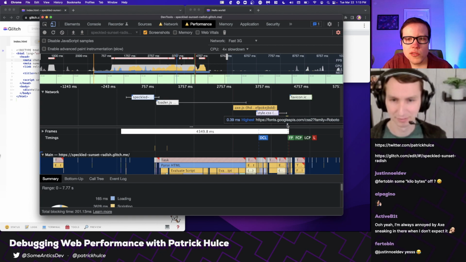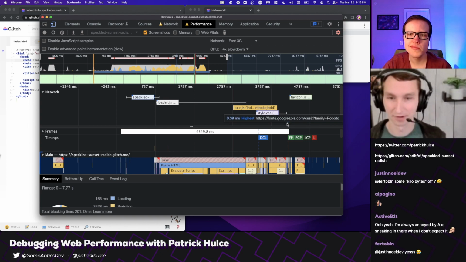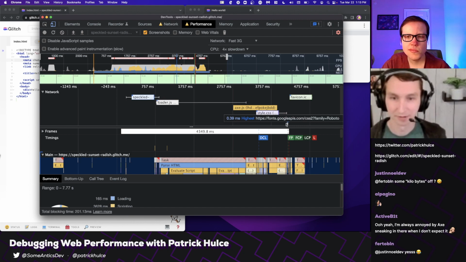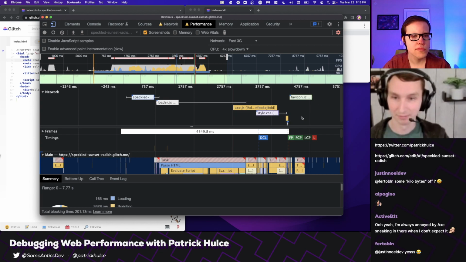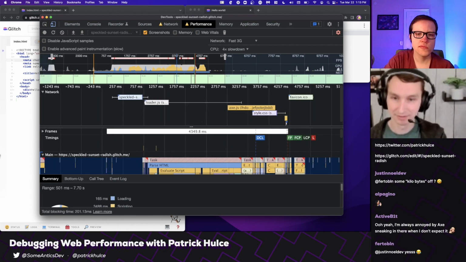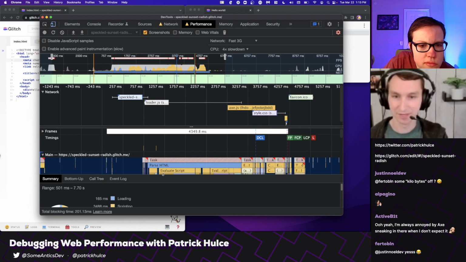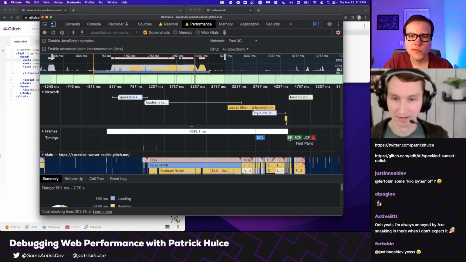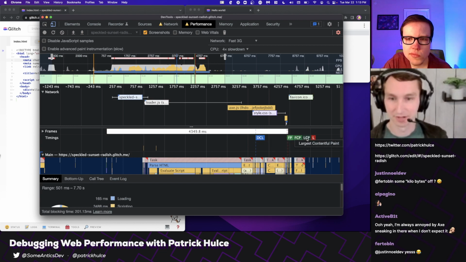Scroll down, there should be one more. Yeah, should be some Google Fonts, right, where Google Fonts was loading Roboto CSS after that. And then at the bottom below our network stuff, we can see that timing. So you see the little DCL in blue, FP in green, FCP in green, LCP in green. All those are the timing information about important moments.